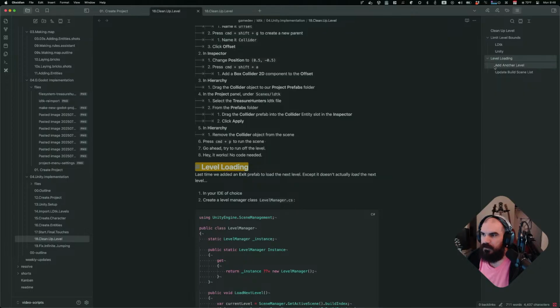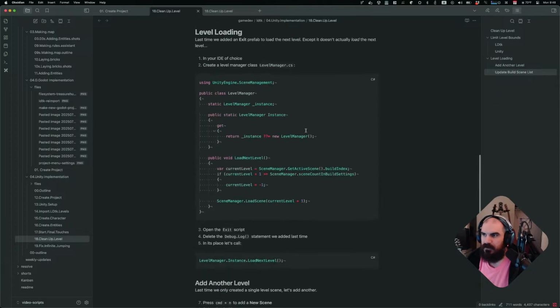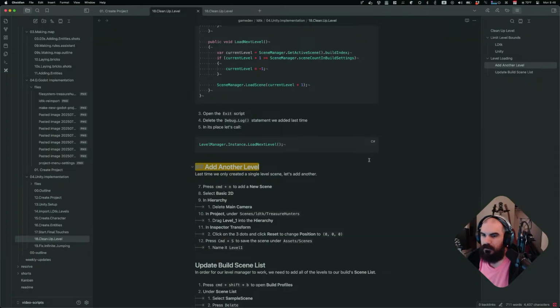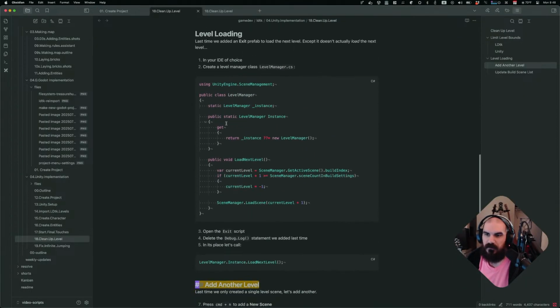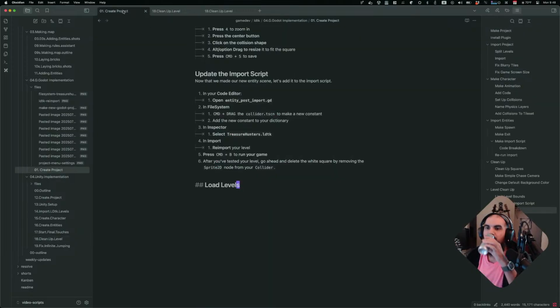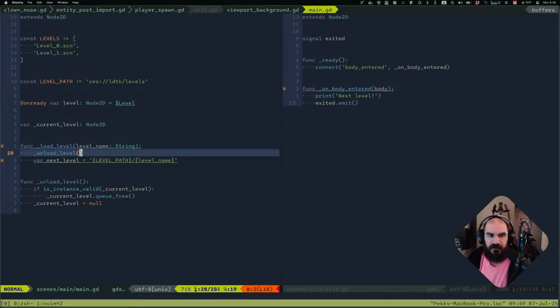Level loading. You don't have to add the levels because you get that automatically, and we don't have to update the scene build list. But this is so easy in Unity using the active scene list, but that's okay. It's easy enough for us to go in here, create our own array.